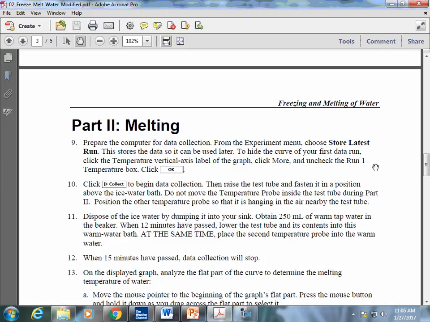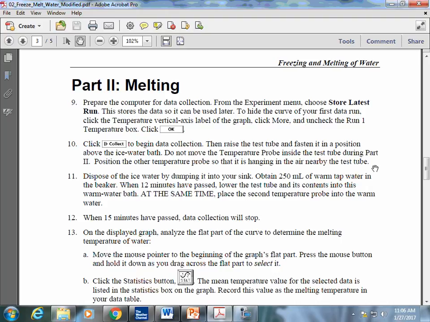Okay. What you're going to do is you are going to dispose of the ice water by dumping it into the sink, and you're going to get 250 milliliters of warm tap water in the beaker. You can just get that from your sinks right there. Just turn on the warm tap water. That will be warm enough. When 12 minutes have passed, lower the test tube and its contents into this warm water bath. At the same time, place the temperature probe into the warm water. When 15 minutes have passed, the data collection will stop.